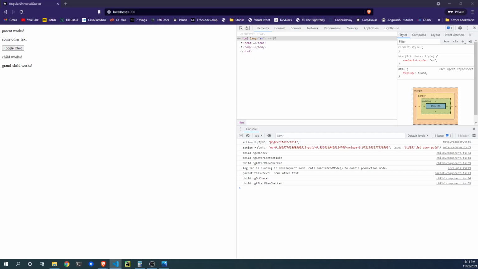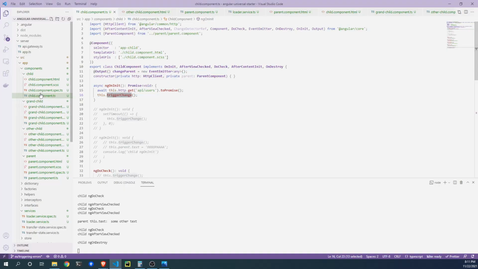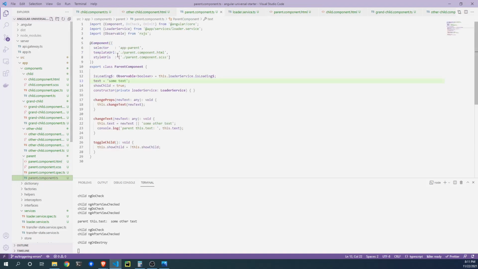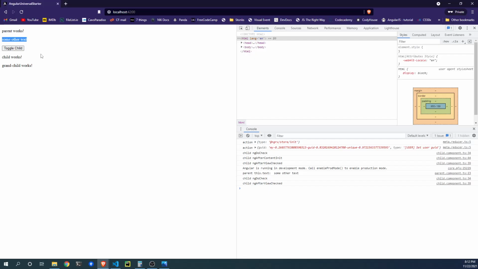So if we go in the application and refresh, we'll see that we have some other text which is changed, which is different than some text that was originally here. So we have this without an error.